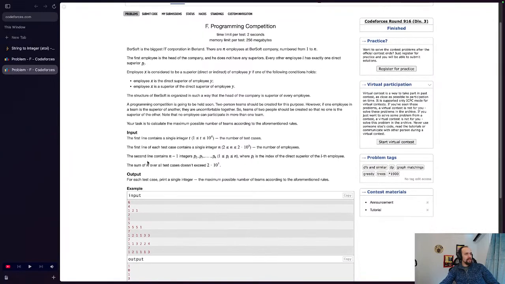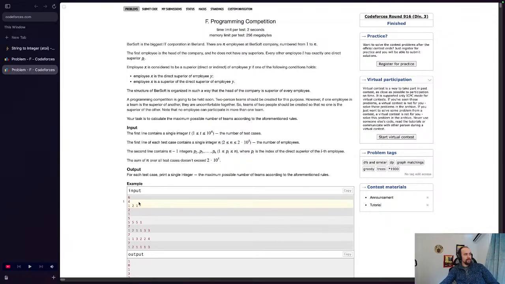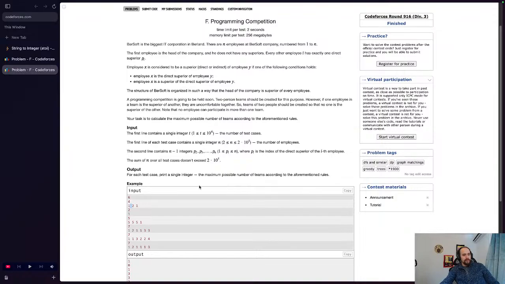Okay, the first line contains the number of test cases, sure. The first line of each test case contains a single integer, which is the number of employees, okay. The second line contains n minus 1 integers, yes. P, which is the index of the direct superior of the ith employee. Okay, so essentially this guy's direct superior is this guy, and this guy's direct superior is this guy. I think that I'm gonna have to draw something here.